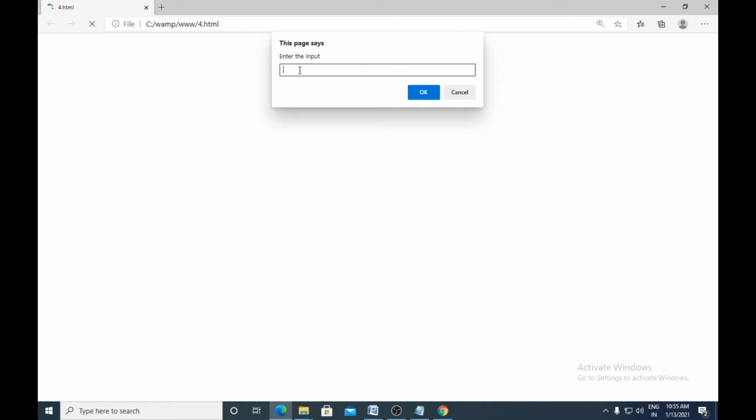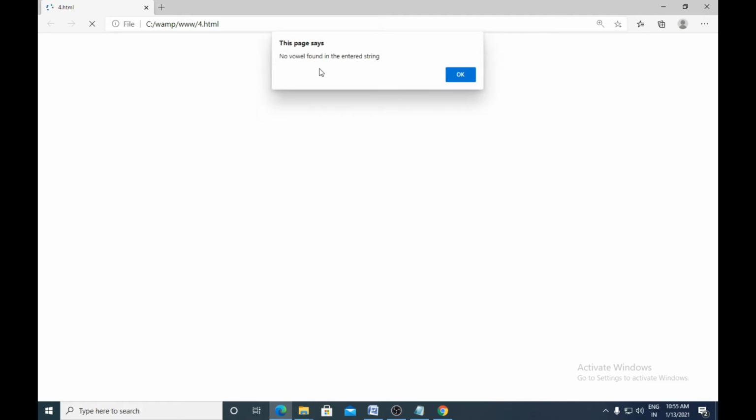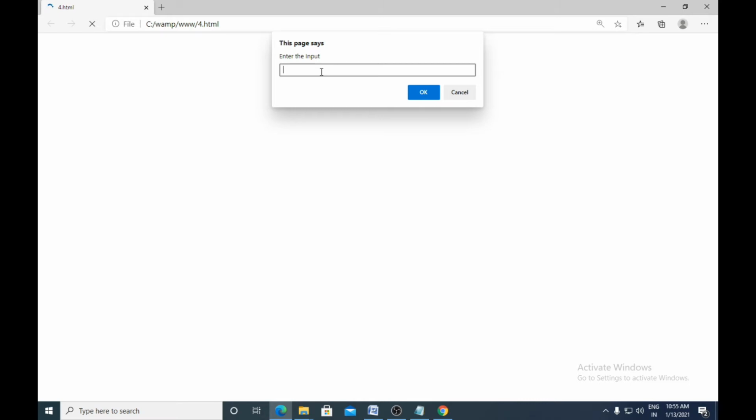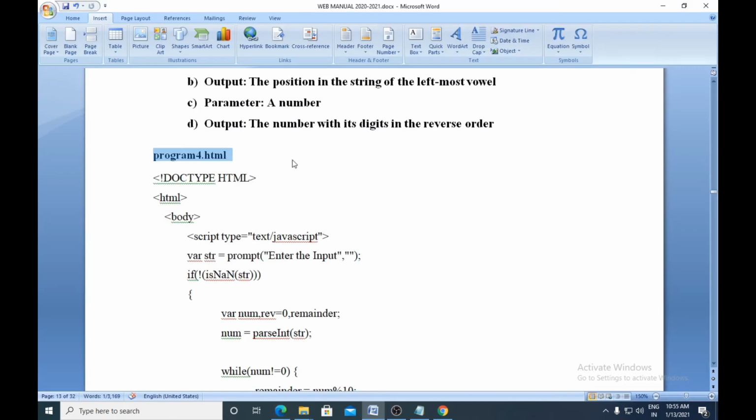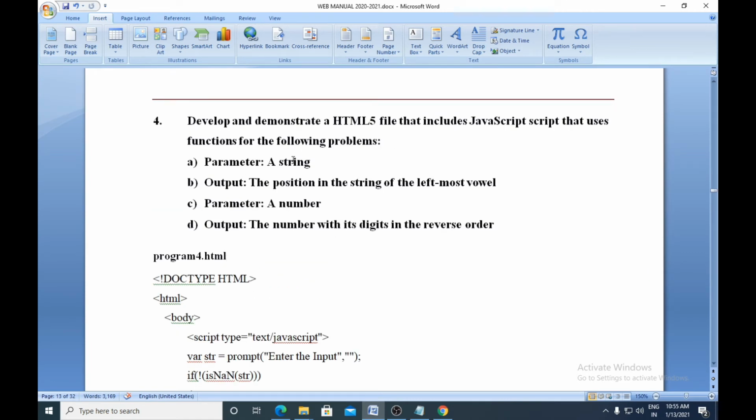If there is no vowel, for example if I give all D's here, there is no vowel, then it should display: no vowel found in the entered string. If I enter a number, 1 2 3 4, it should give the reverse of this number. The reverse of 1 2 3 4 is 4 3 2 1. So here the output is given based on the parameter that you enter. If you enter a string, it will find the leftmost vowel, and if you give a number, it will find the reverse.